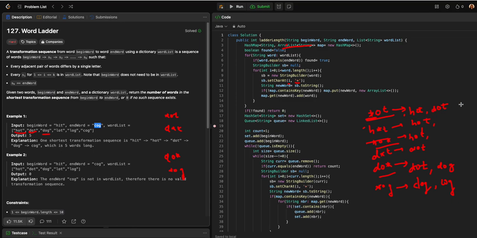Okay. Now let me tell you how this will help. So this part of the code was related to the same thing. We are taking each word, and for each word we are replacing the ith character with a star, and I'm checking if it is already present in my map, then just directly add it. If it is not, then create a new array list and then add it. So this part of the code is the same thing that we have done over here.